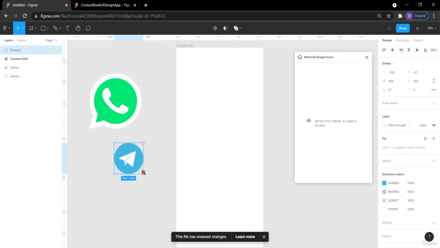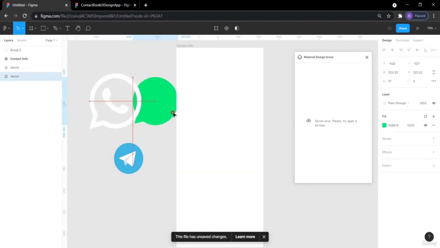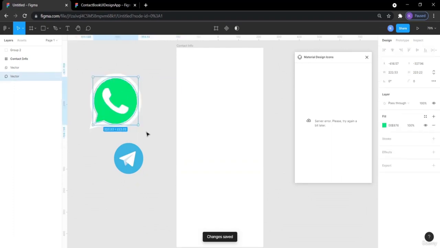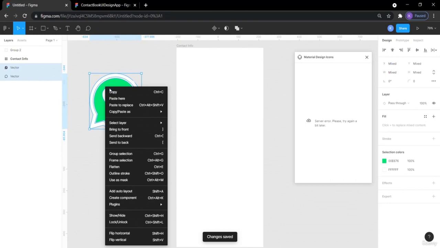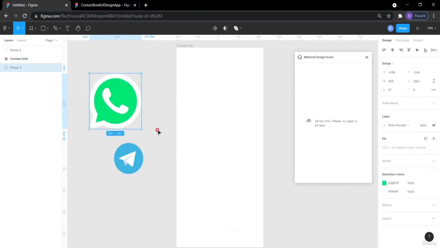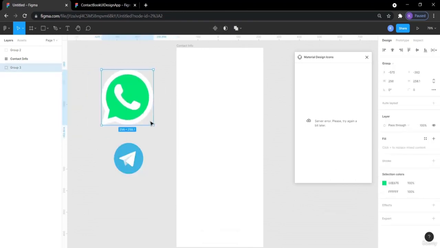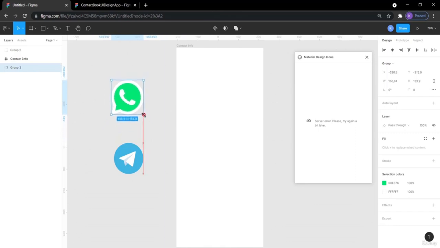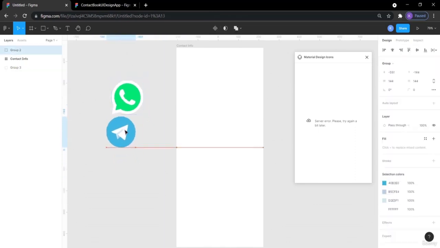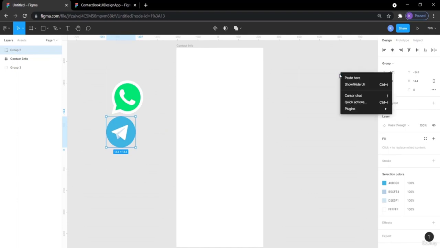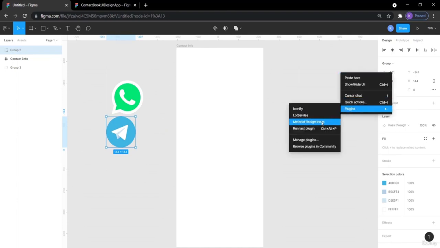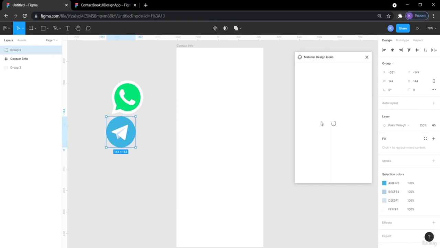We are going to do the same for WhatsApp. I'll highlight all and then group them. Group selection, and now I can move them as one object or component. Our Material Design icon is still not loading, so let's try that last. Let me go to Iconify and search for something.